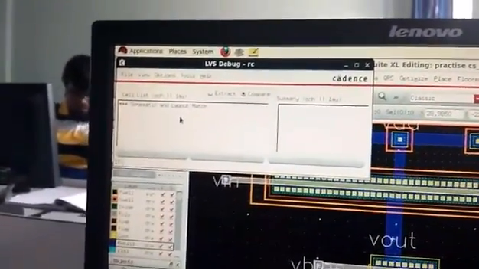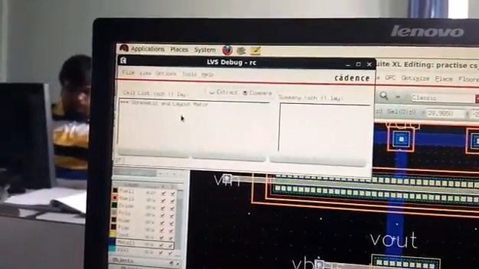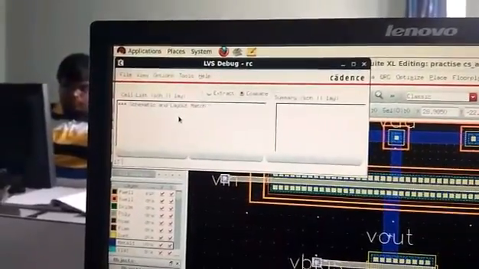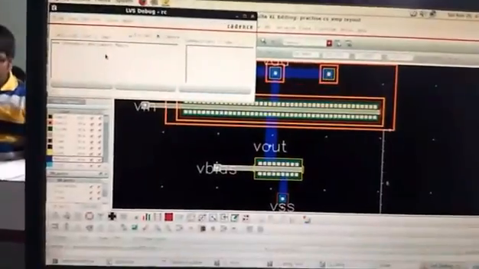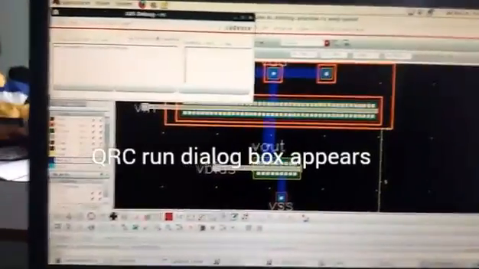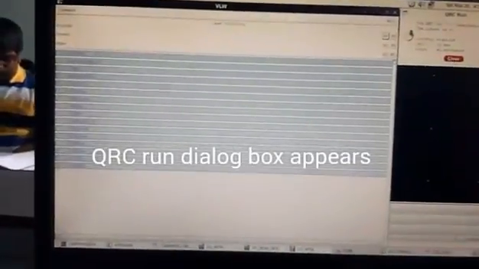No, not this one. Okay, it will be towards the right side. Okay, the QRC window, where is it? Where is it? Where is it? Come on, come on. Where are you? Okay, yeah, we got it.